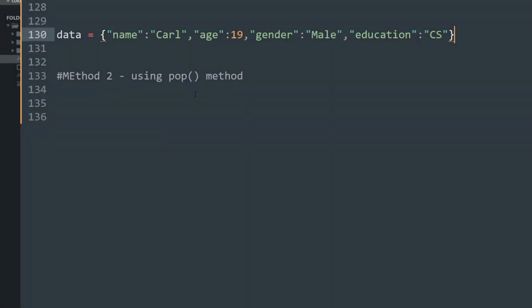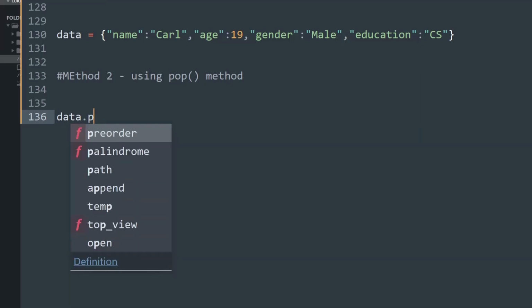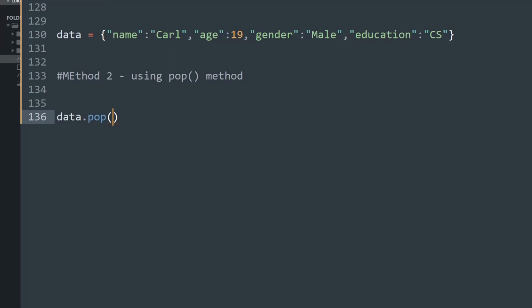Basically, to solve this problem, we will make use of another method, that is pop. Now we will again call the variable name, that is data, and now we'll make use of its method, that is pop, and inside that I'm again going to put in the name of the key. So let's say now I'm going to type in gender, and I'm going to add another argument, that is None. If I add None, basically I'm trying to tell Python that if we find a key that is gender, delete that key value pair, else simply return None.